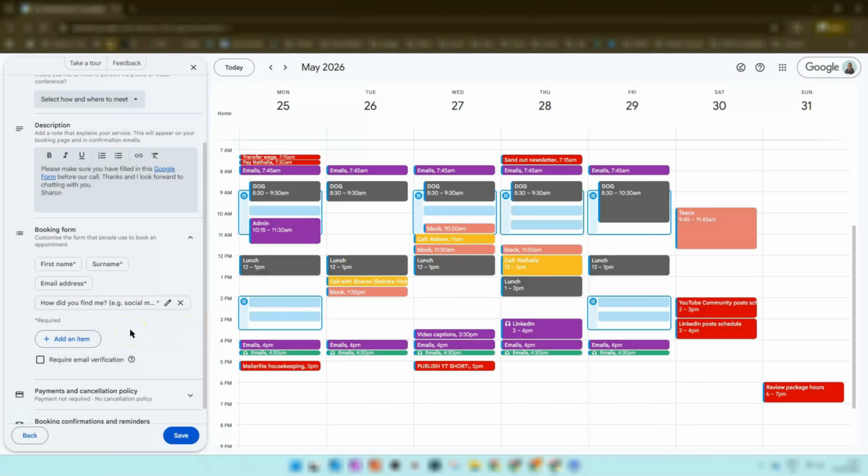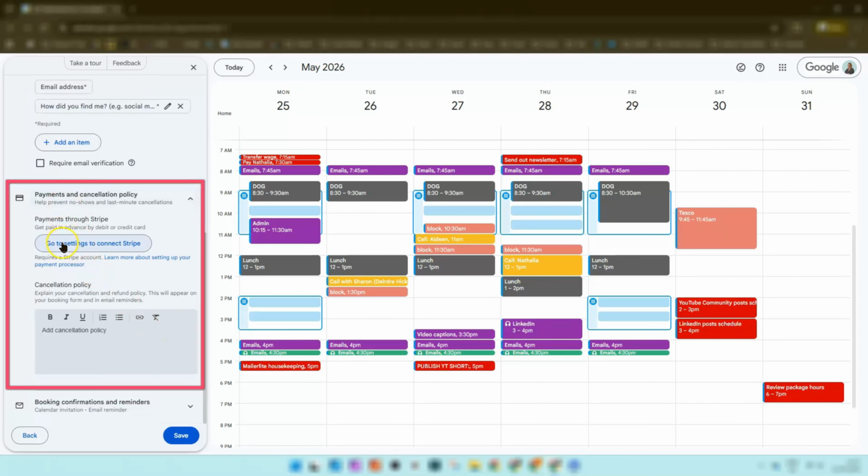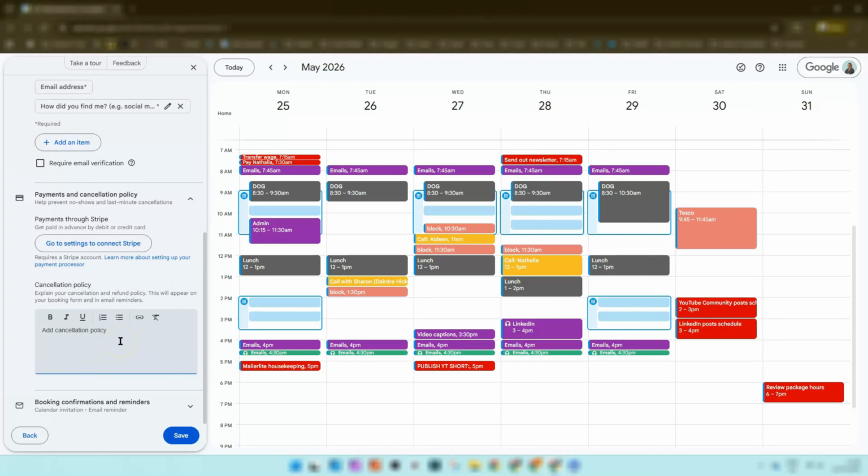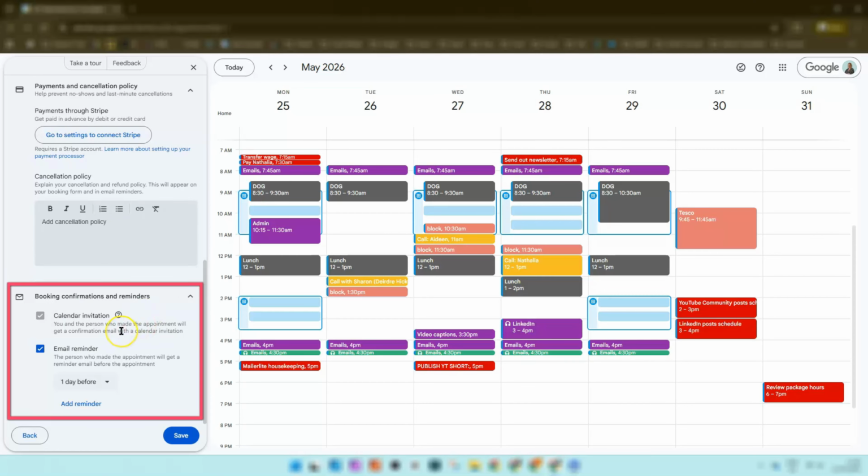Now the next section is for paid business standard or higher accounts only, and this is where you can set up your payments through Stripe and you can set up a cancellation policy. If you have a free or paid business starter account, then you don't see the payments section and move straight on to the confirmation and reminders section.